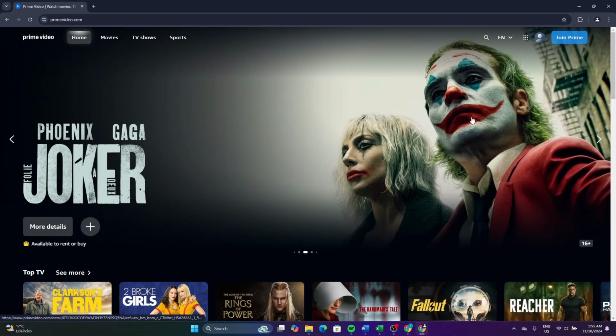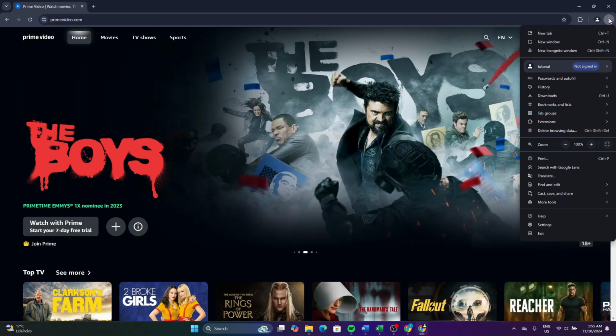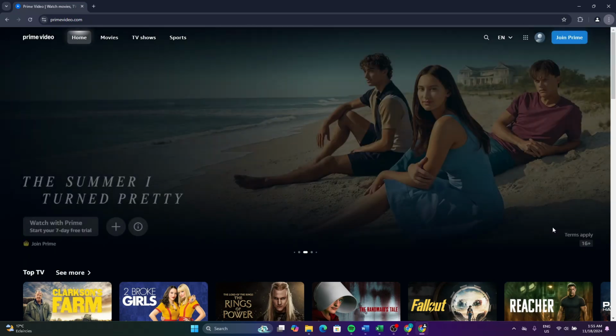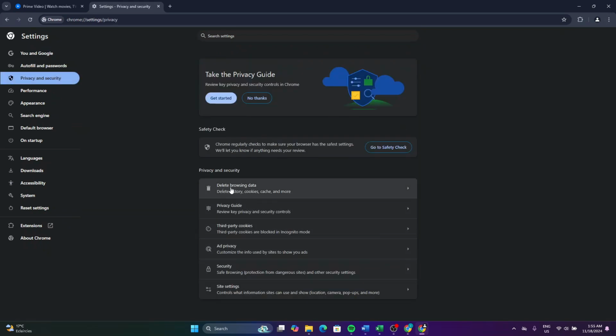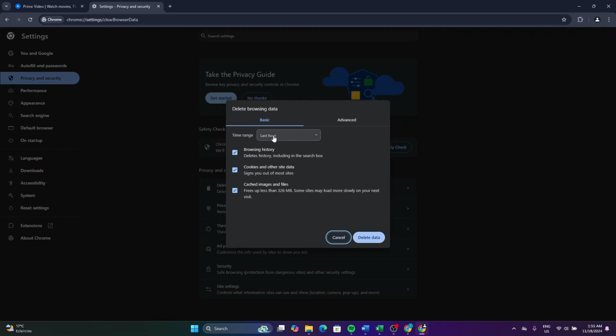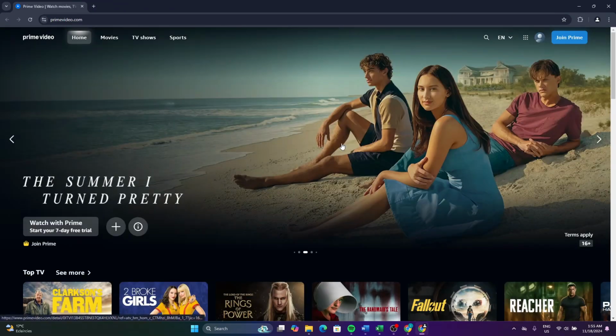So if this is not working, now we will go to method number 2. Method number 2 is we will clear the history data. So we will go to settings. Now after that, go to privacy and security. Now click on delete browsing data. Now make sure to check all these boxes, set the time range to all time, and click on clear data.